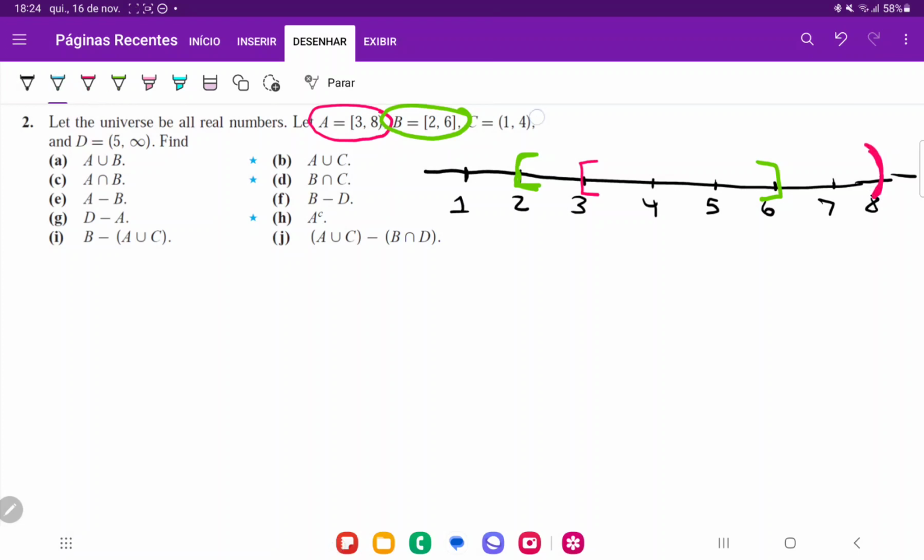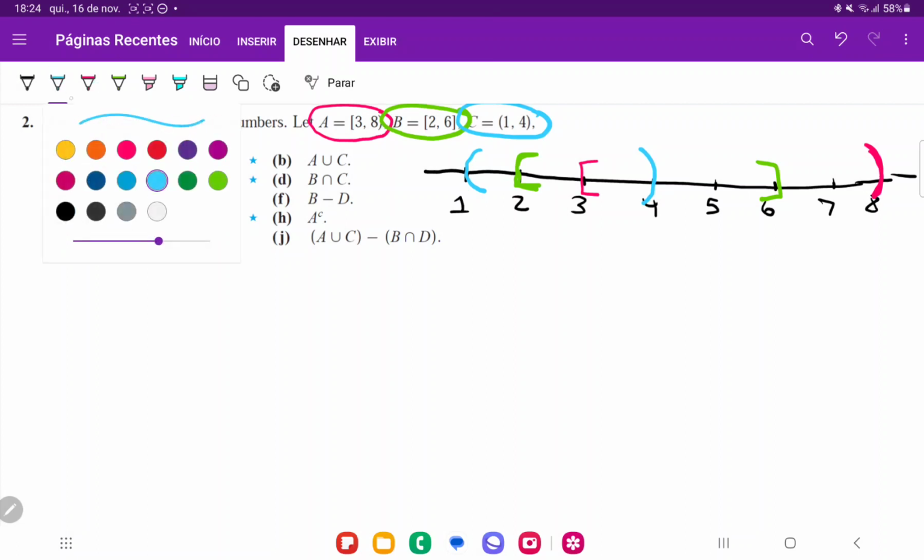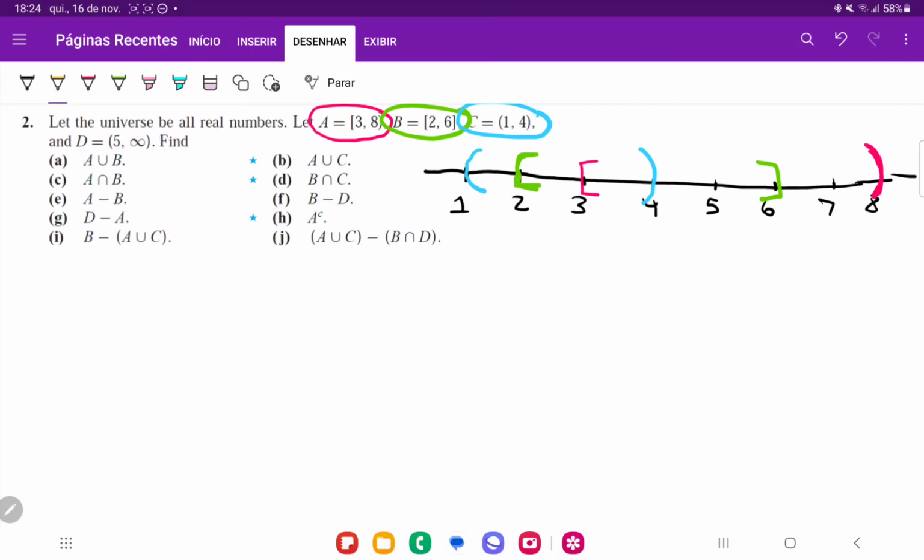C, I'll draw that in blue. C is going to go from 1 excluded all the way out to 4 excluded. And then D is going to go from, and maybe I'm going to do that in a different color. I'll do that in yellow. So D is going to go from 5 excluded all the way out to infinity. I'll just put this arrow there. So this is a lot of stuff, but hopefully as we go on, we'll be able to tell.